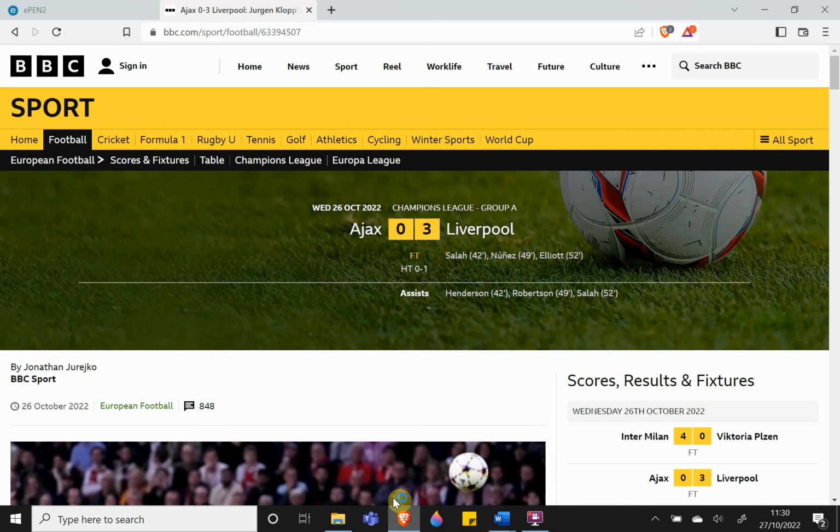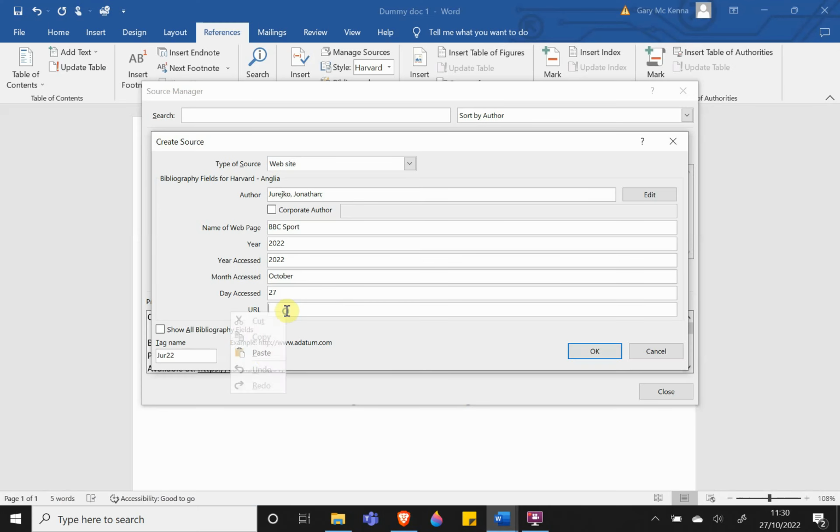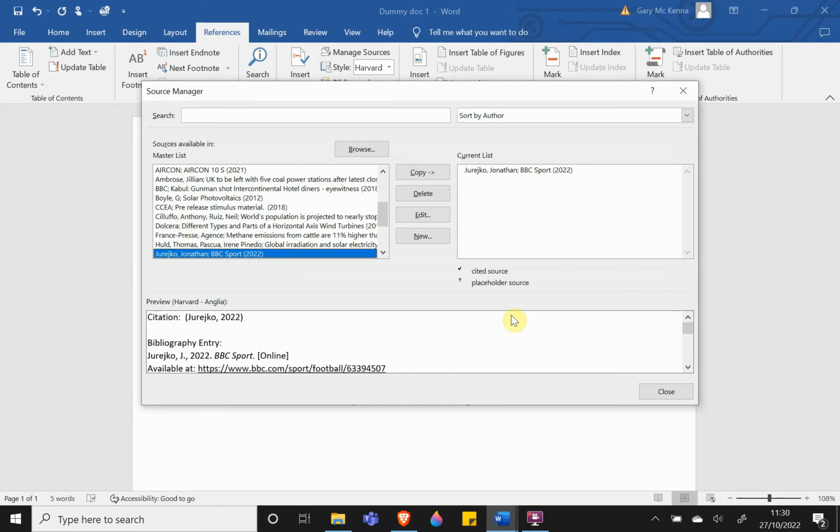Now for the URL, quite simply go into the website, go up, one click with the left button should select all that text, right click and then hit copy, and then back into your Word document you can now hit paste, and that's all the key information inserted for this particular website. You can then click the OK button, and a couple of things have changed. First of all, you can see in the current list we've now added this source into this current Word document, but you'll notice at the minute there's no tick beside it because it's currently not cited appropriately.